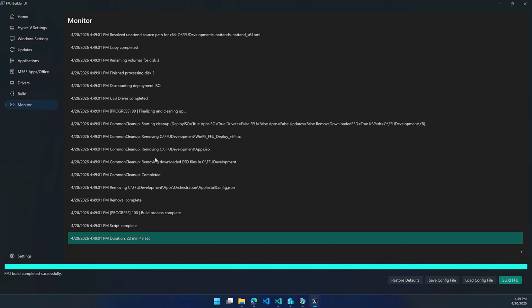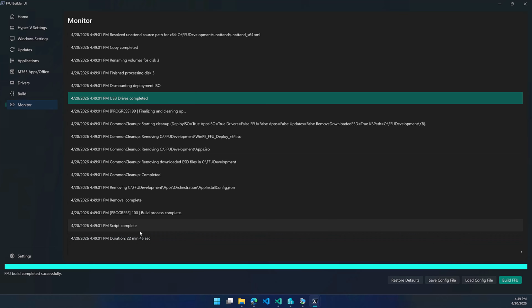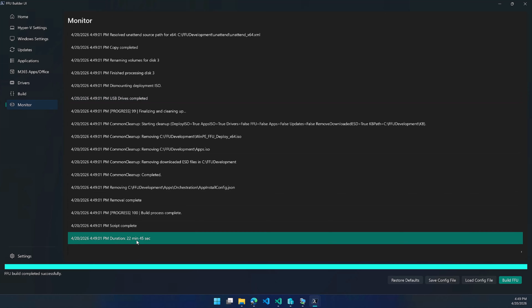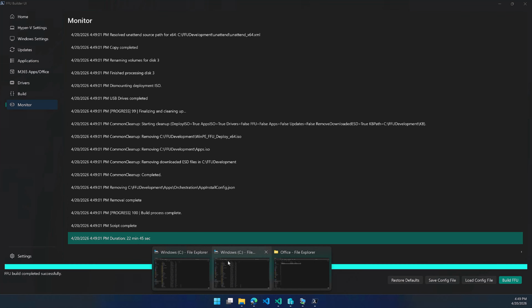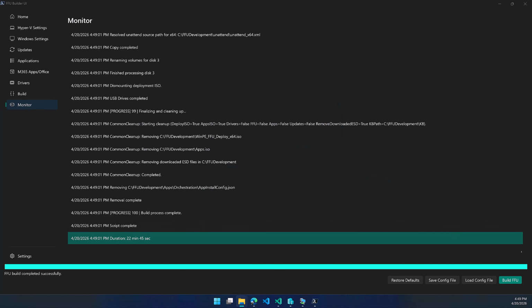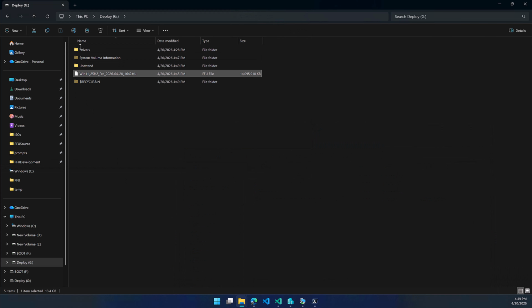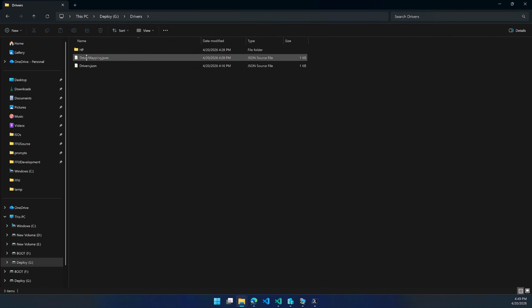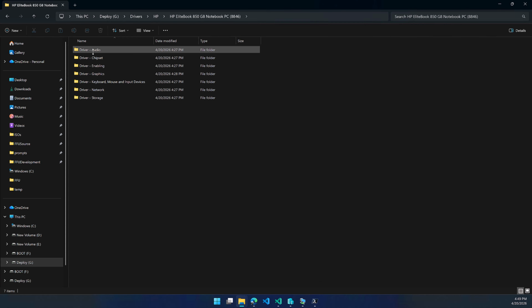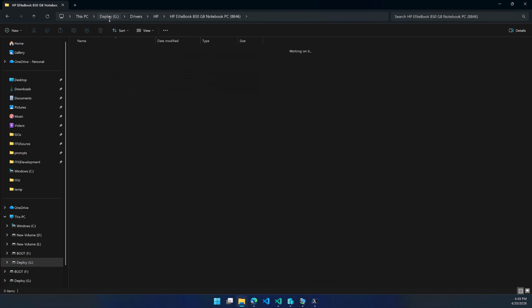All right, so everything's finished. We've got our USB drive. We've finished in 22 minutes to go end to end, which is pretty good. And if we look at what our USB drives look like, let's pull this over here. So we've got our FFU file, we've got our drivers folder, and we've got our unattend folder. So drivers, this is our HP, here are all the drivers, and then our unattend, this has our unattend file.